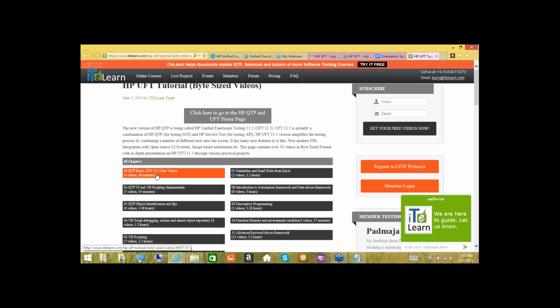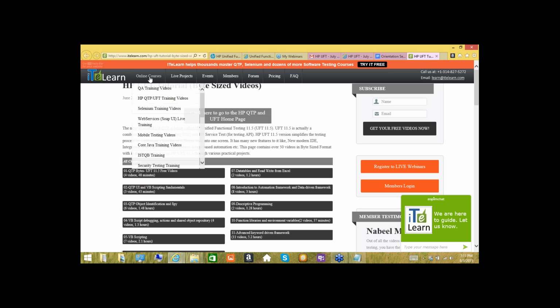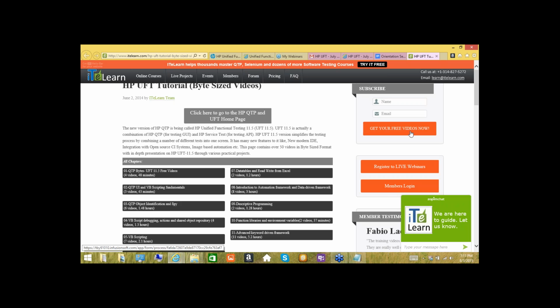So these are basic concepts about unified functional testing, the UI of the tool. What is a UI? User interface, the look and feel of how the tool looks. For example, right now you see this website. This is the UI. This is the logo. This is the menu bar. This is where people subscribe and so on. This is the user interface for this website. Similarly, for UFT, we have such an interface.